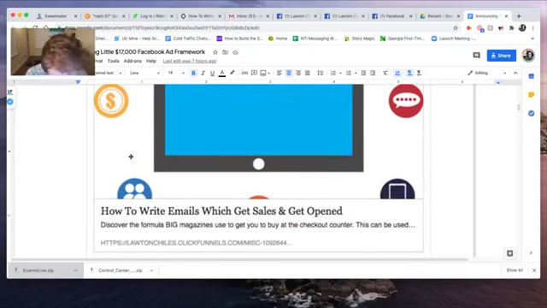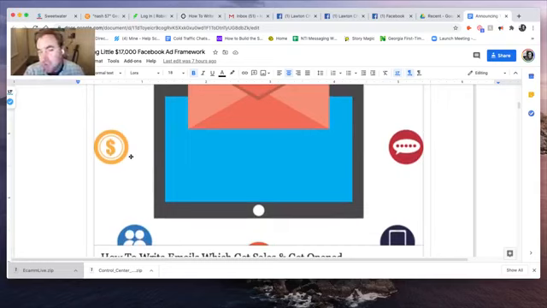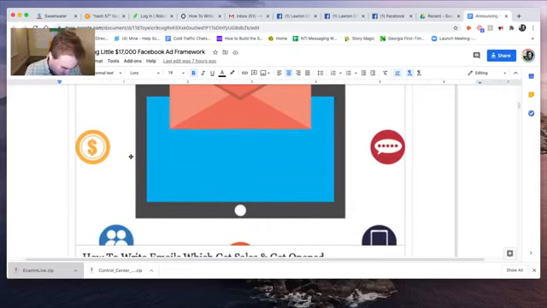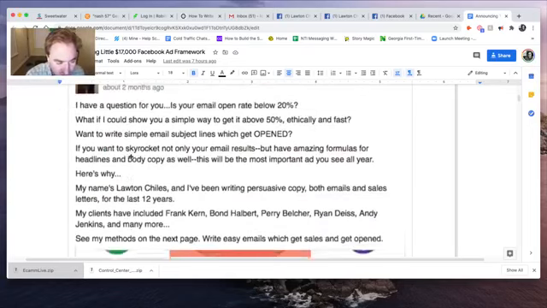And the headline says, how to write emails which get sales and get open, right? So again, is this a claim? That's not for me to decide. That's for Facebook or Google or whoever to decide if that's a claim. So with that being said, this is the structure of the ad.